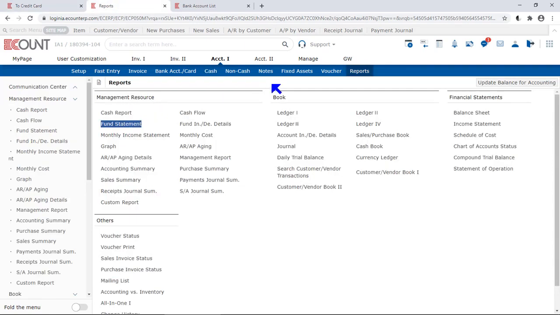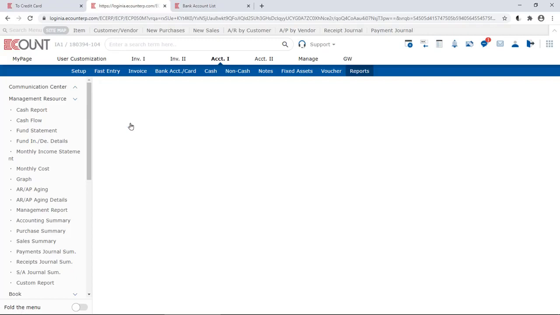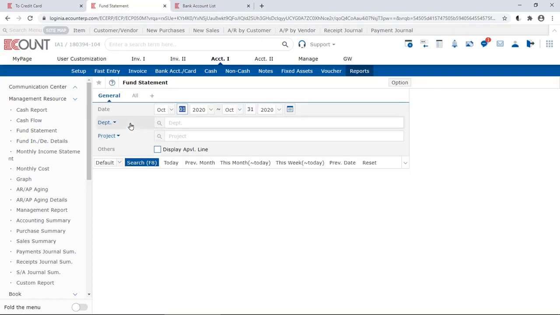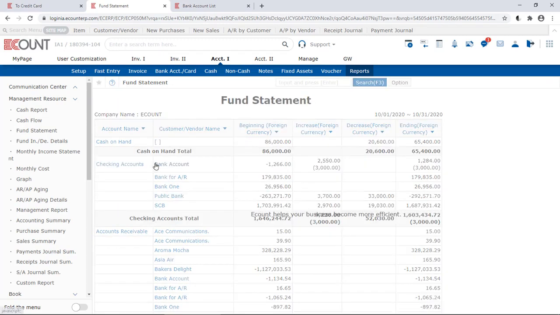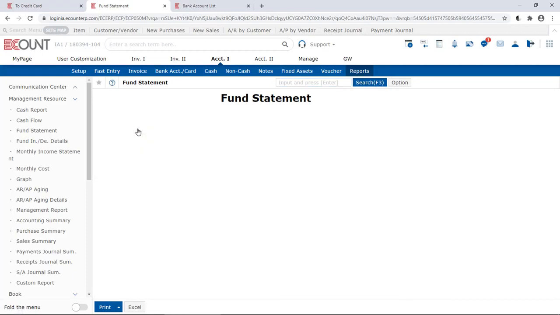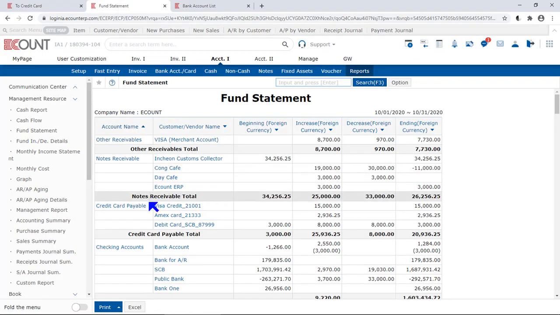Then you can verify the credit card use history in Accounting 1, Reports, Fund Statement Report. In this report, if you search by the previous month, you can verify the history of your credit card use based on credit card payable account.